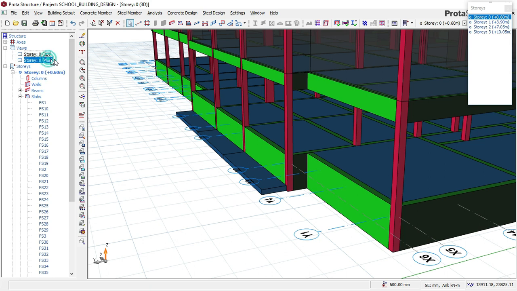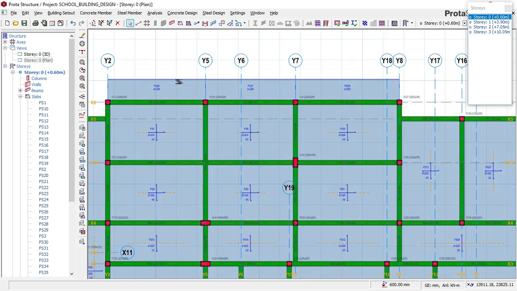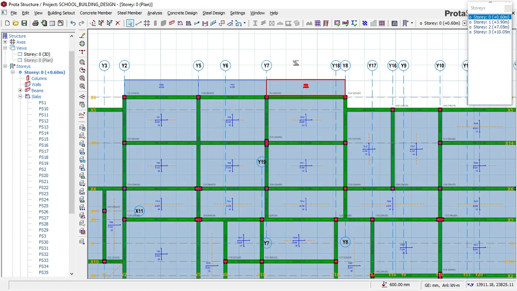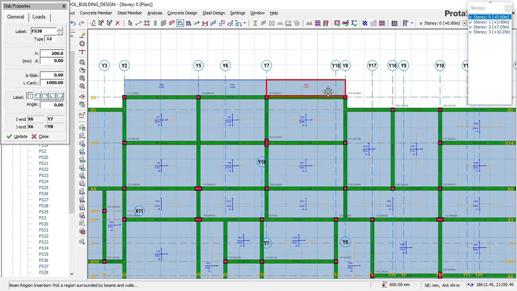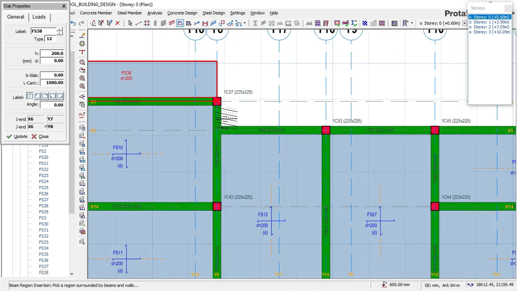So I'll go here right now, plan view again, and then I'll just click on this one, right click, and then take my properties and begin to insert that. So this way right now, I'll model from here to here, and then click outside, and then from here to here, and then click outside.